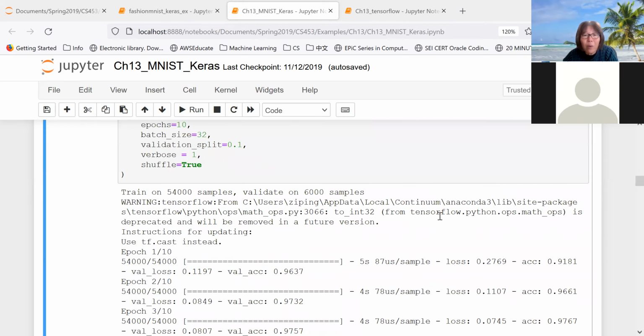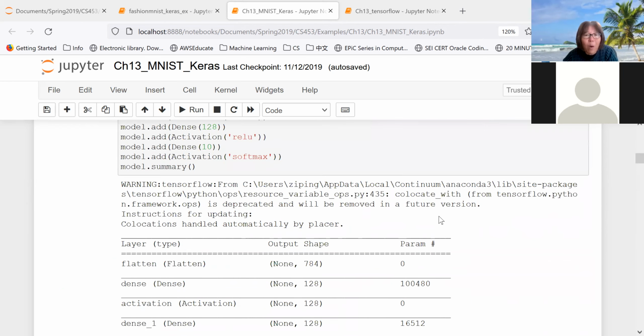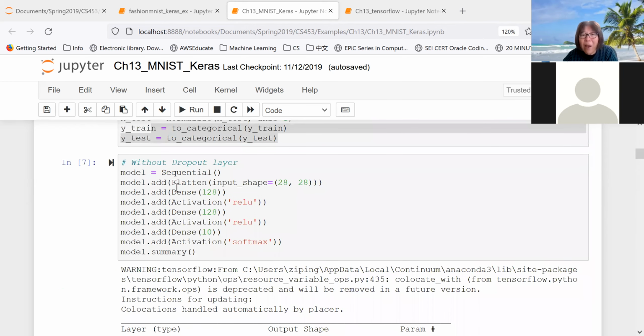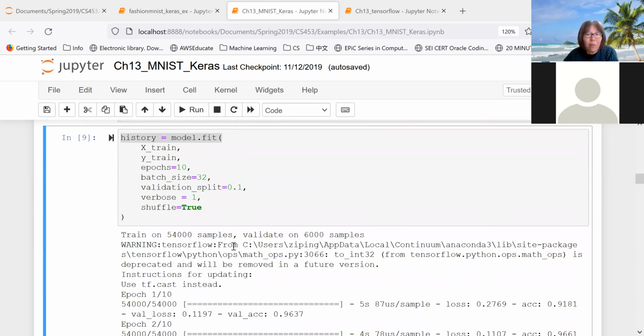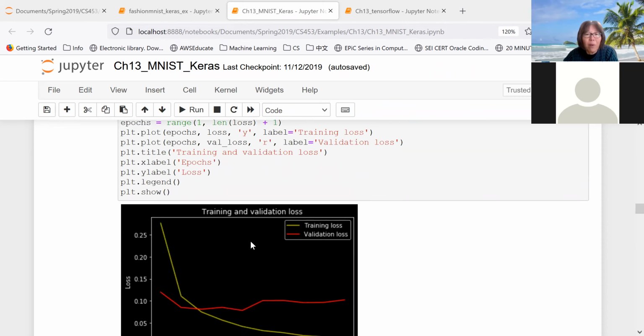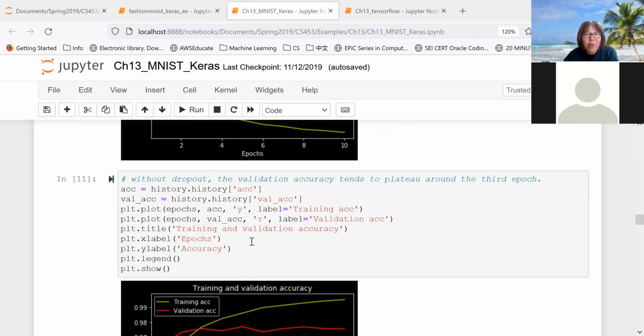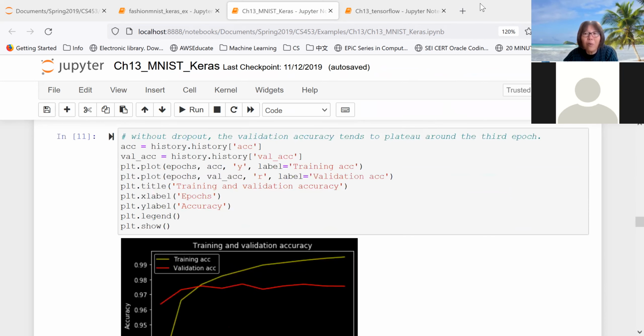And for this model, if we recall previously, we don't have the dropout layer. And what is the next part? We can also collect the accuracy and the validation accuracy, and from this we can also say it's overfitting. It's not a good result.